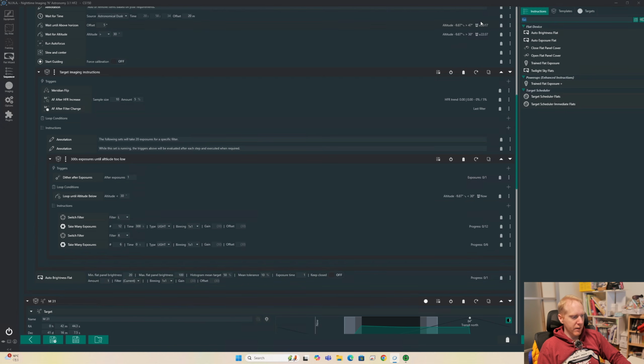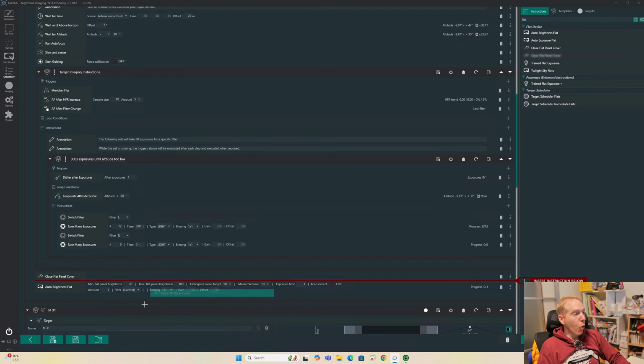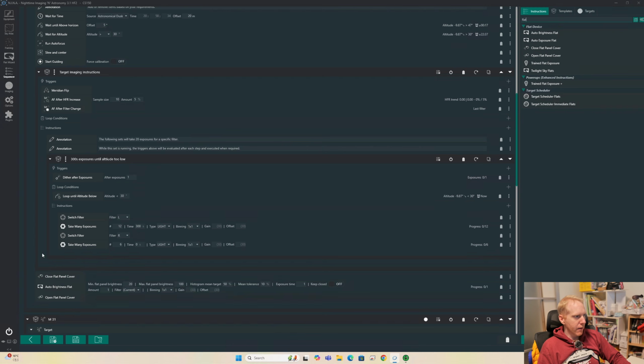And of course, before that, I would need to close the flat panel cover and then open the flat panel cover. But you can see, I can say, hey, take 20 flat exposures with the maximum flat panel brightness of 100. My histogram target would be 30%, just like we did earlier. And my target exposure time is 1 second. And I would need to also keep the flat panel closed, otherwise it would reopen because we need to do it for multiple filters in my case, right?